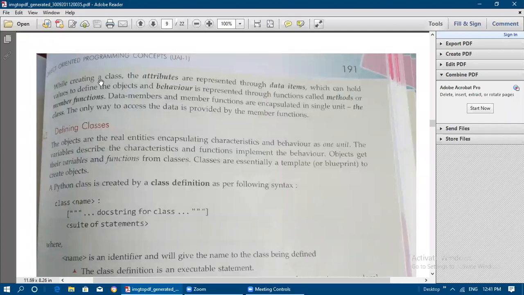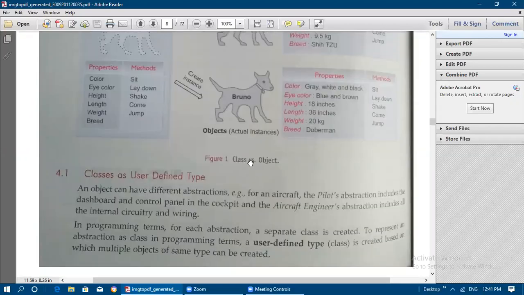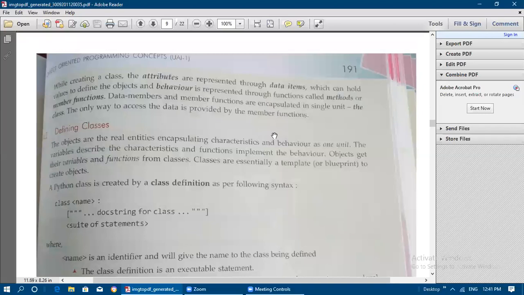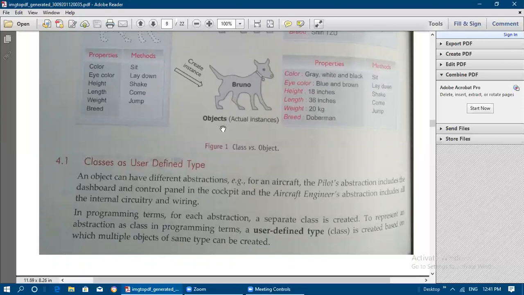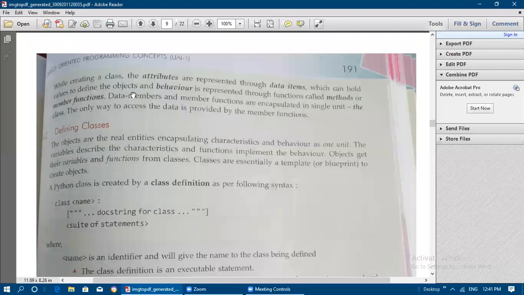So while creating a class, the attributes are represented through data items. Here we have seen eye color, height, length, weight, breed and so on. This is known as attributes. These are represented through data items, which can hold the values to define the objects. So it is holding the values in order to define the object. If you see the value, you will understand which is the object name.